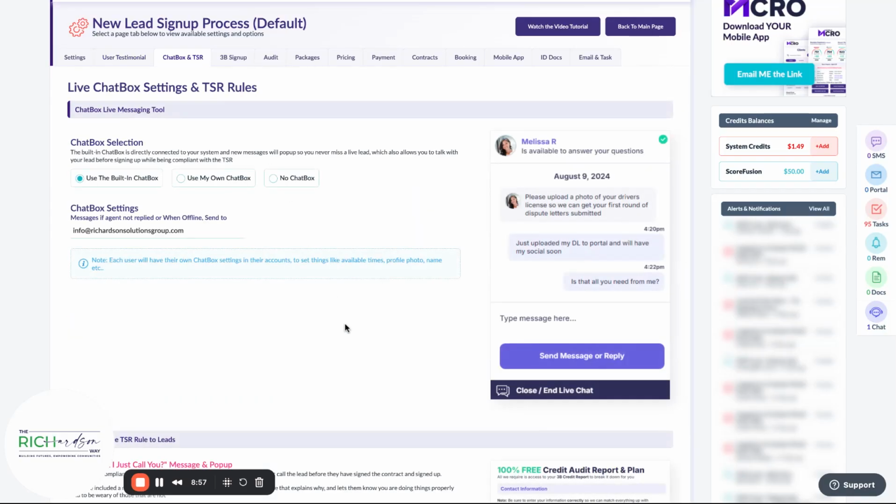Then moving right along is the chat box. So we have 3 options. You have the option to use the Dispute Fox chat box. You also have the option to use your own chat box. If you are connected to something like GoHighLevel, you can put that here by just placing your code there. You also have the option to not have a chat box.